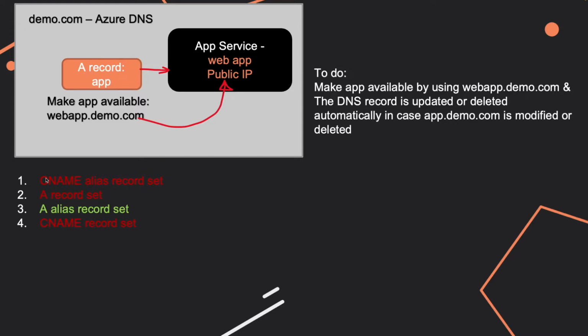Then you shouldn't use a CNAME alias record set, because the custom domain name of your web application is represented by an A record, so you shouldn't forget this. This is actually a detail you should pay attention to. And a CNAME alias record set can only point to another CNAME record set. So this is in contradiction. So this is actually the main difference from an A record set that will point to A and CNAME. All right.